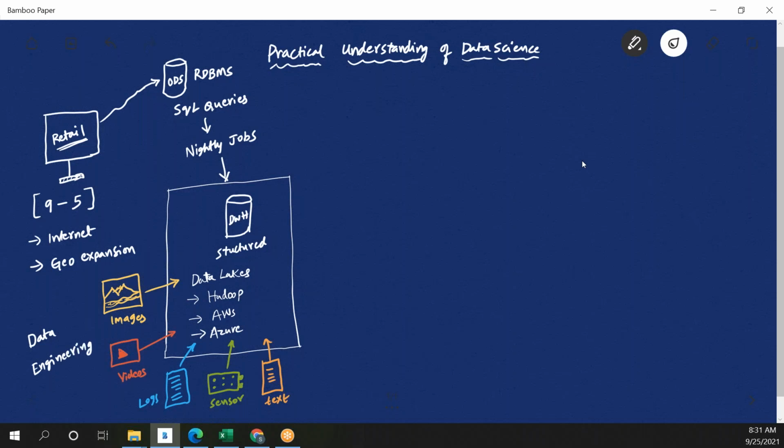This area is called data engineering. Big data, Hadoop, Spark, and other similar systems help us do data engineering. Data engineering involves data ingestion. As you're seeing, there are different sources from which the data has to be ingested, so you would need to collaborate with multiple tools.